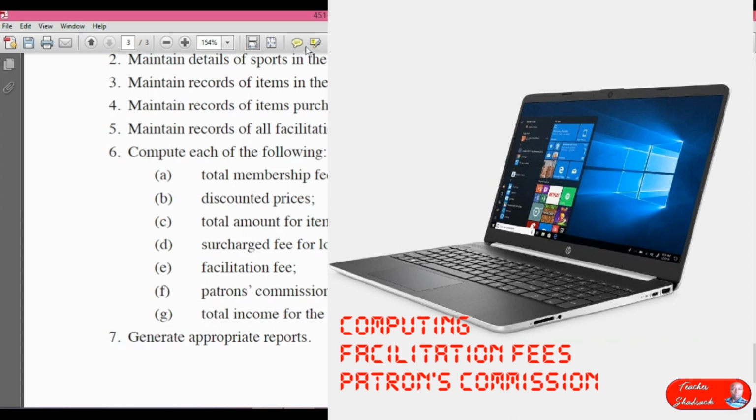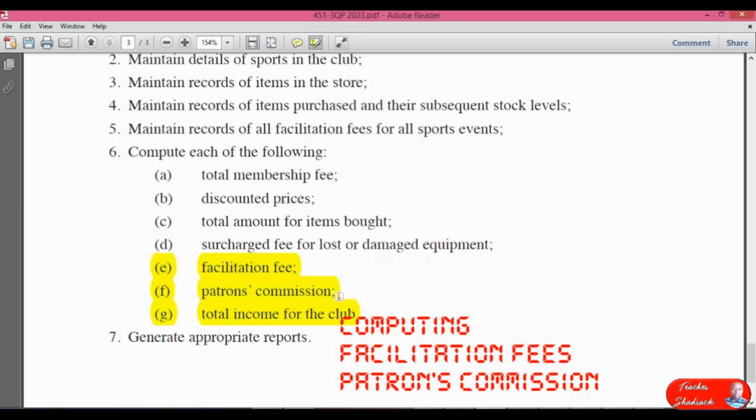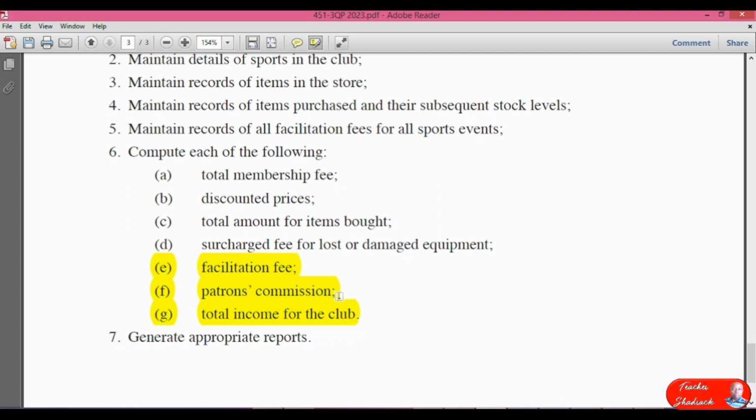Hi once again. Now we are almost getting to the end, and where are we now? We are now to work out the facilitation fee and the patron's commission, and thereafter we are going to be doing the total income for the club. In this video, I'm going to have us do the facilitation fee and then the patron's commission.